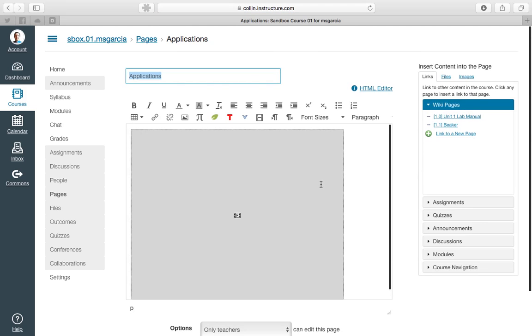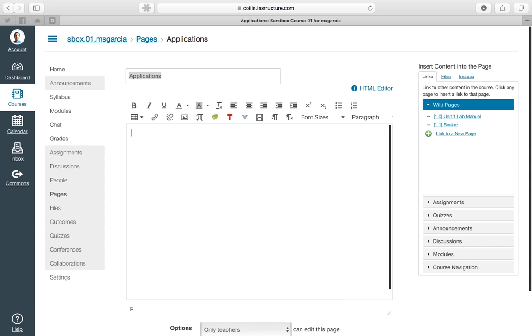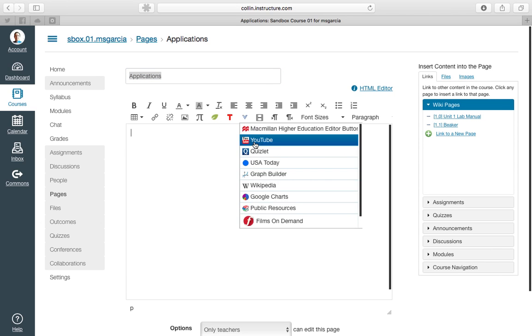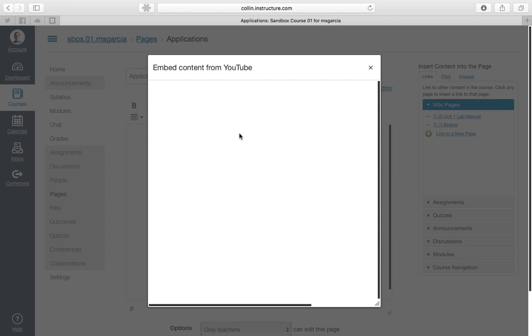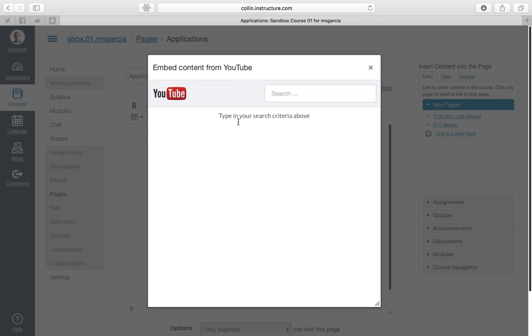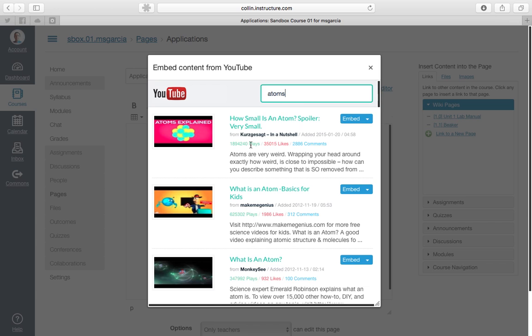So if you want to use YouTube, and let's say it's not a YouTube video that you have, then you can click here, click on YouTube, and this is going to allow you to search the contents of YouTube. So if I want to find a video, again, I was doing one on chemistry, so let me say I want to find one on atoms. I'm going to type in atoms, and we'll see what videos come up. How small is an atom? Spoiler, it's very small. Okay, so if I want to embed this, I can simply click on this.